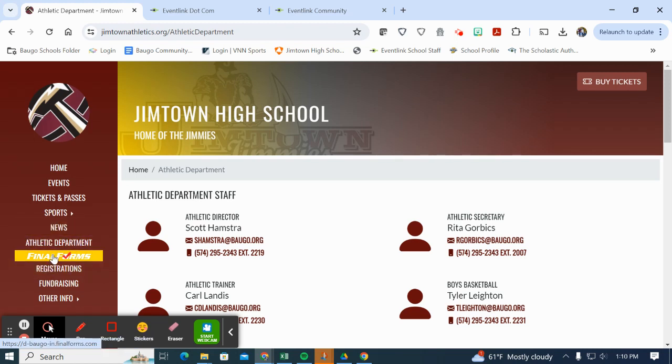This next button is Final Forms. This is going to be a new feature for us for physicals. You will do the same thing that you've done in the past as far as getting a physical, bringing it to the doctor, having the doctor fill it out, bringing it back to school. We will import that into a database which is called Final Forms. But what we'll need you to do is click on Final Forms, and that's here on the website, and you'll need to register.